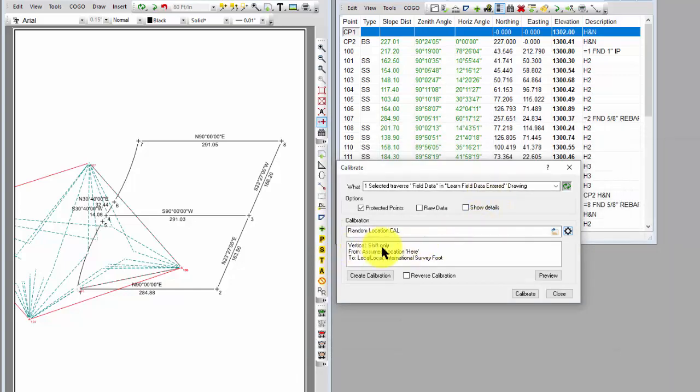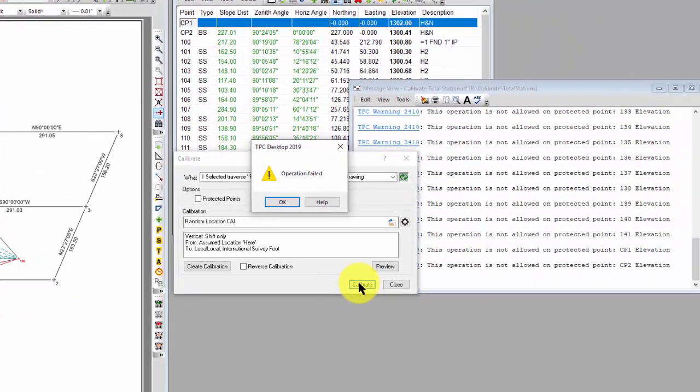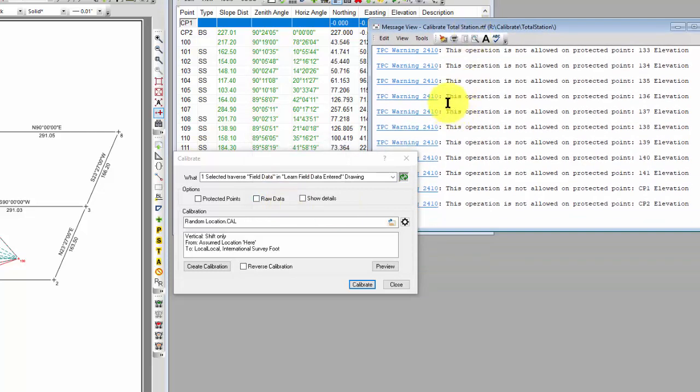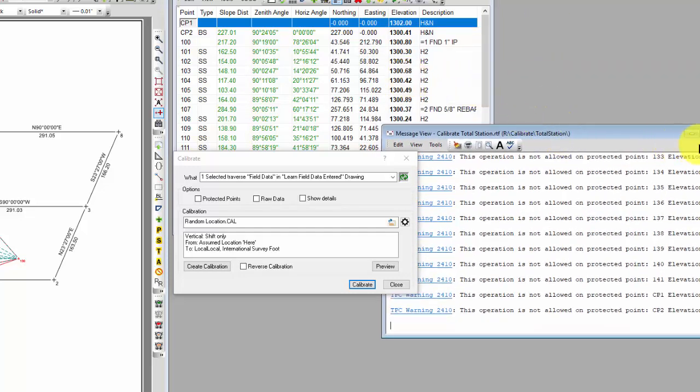So now we've got a vertical shift only in this calibration, and let's go ahead and tell Traverse PC that we want to calibrate this. Okay, what just happened? It told us the operation failed, and if we look at the message view, we see that this operation is not allowed on protected points because it said these points have elevations protected. So we couldn't calibrate them at all because of these protected elevations here.